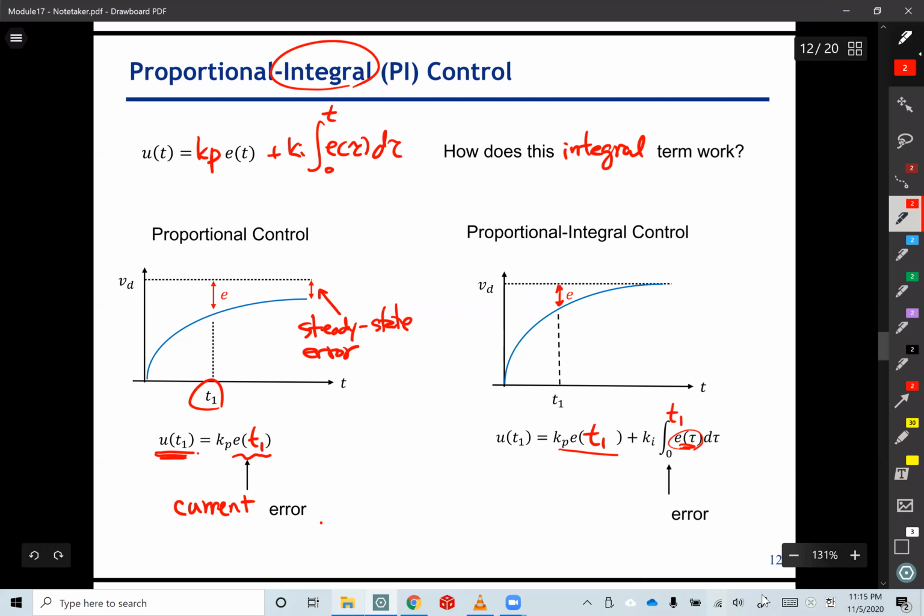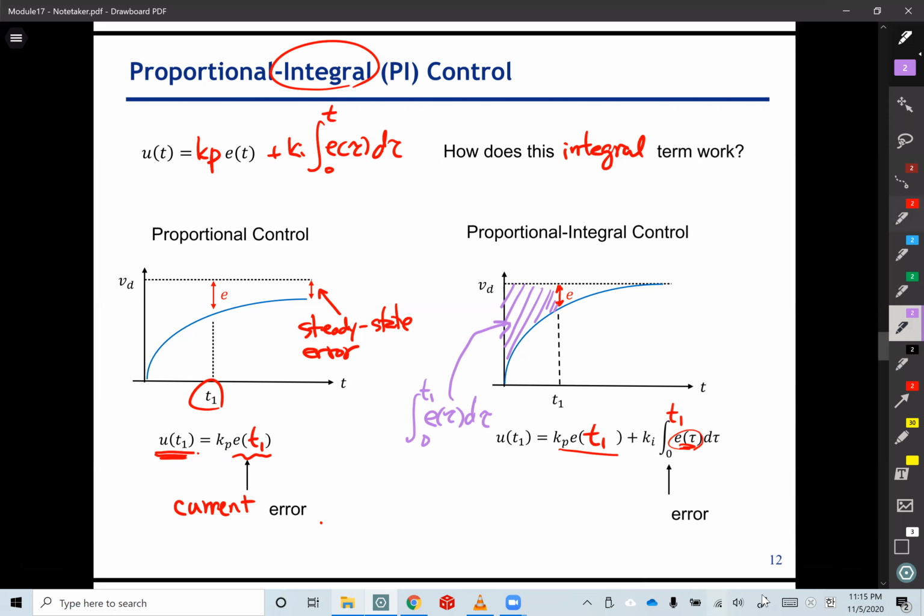Integrating all the errors is basically the area of this guy. So this area here, that is the integral from 0 to t1 of e(tau) d tau. By the way, I use tau here, so this is just basically a dummy variable. I just don't want to use the same t here. E of t, this t should be the same as this t, so that's why I cannot use the same variable here. And this tau is just a dummy variable. So the area under here, that is the integral.